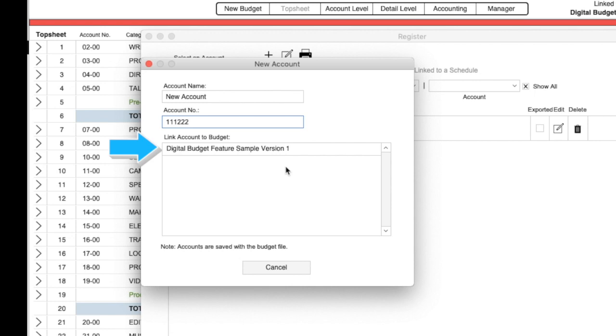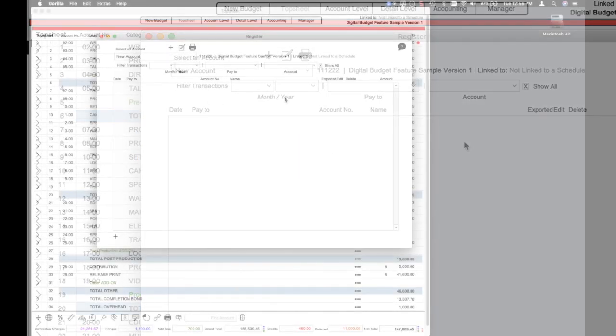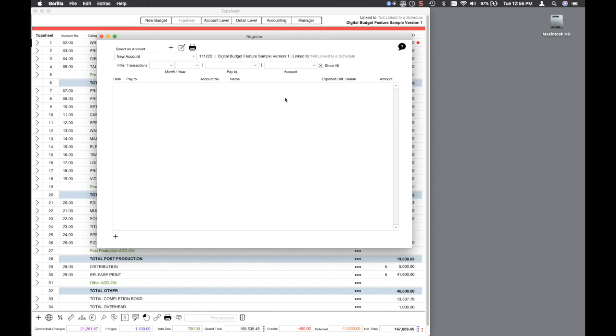Then you must link this account to a loaded budget. The account is created and accessed here. If you create multiple accounts for the same budget, you can toggle between the accounts from this drop-down menu. Next, let's create a transaction and link it to an account in your budget, which is different than the money account that we just created.